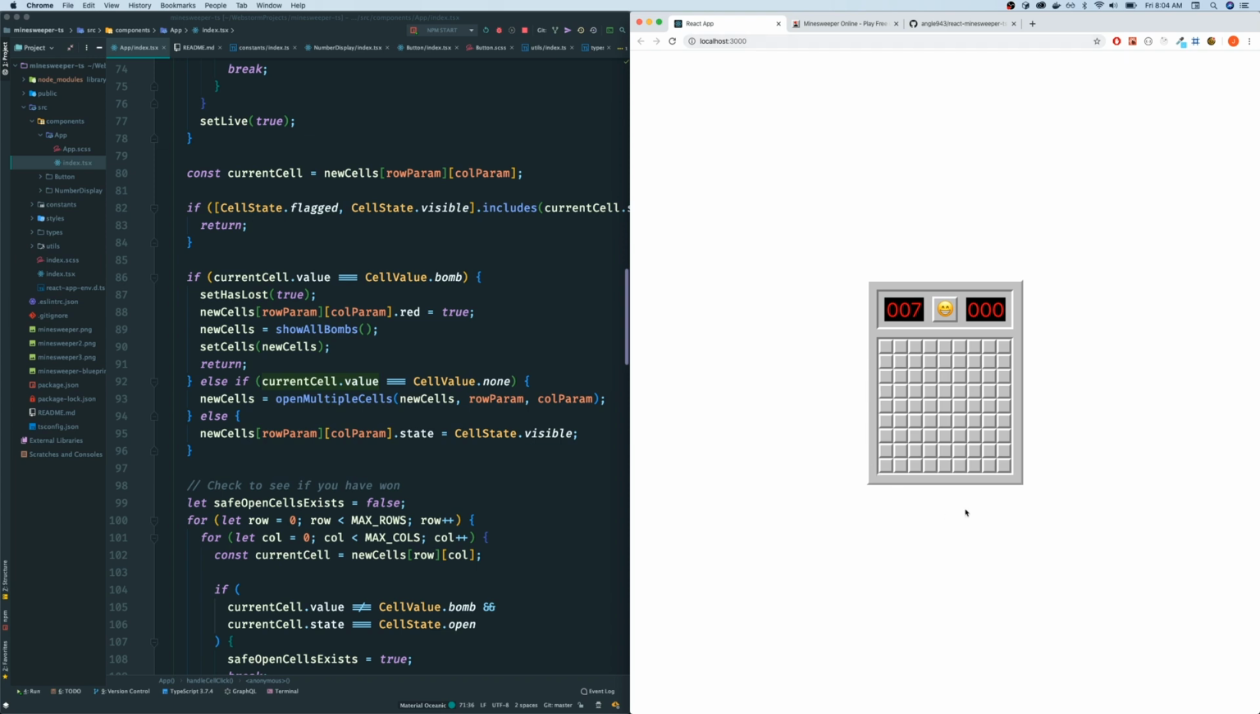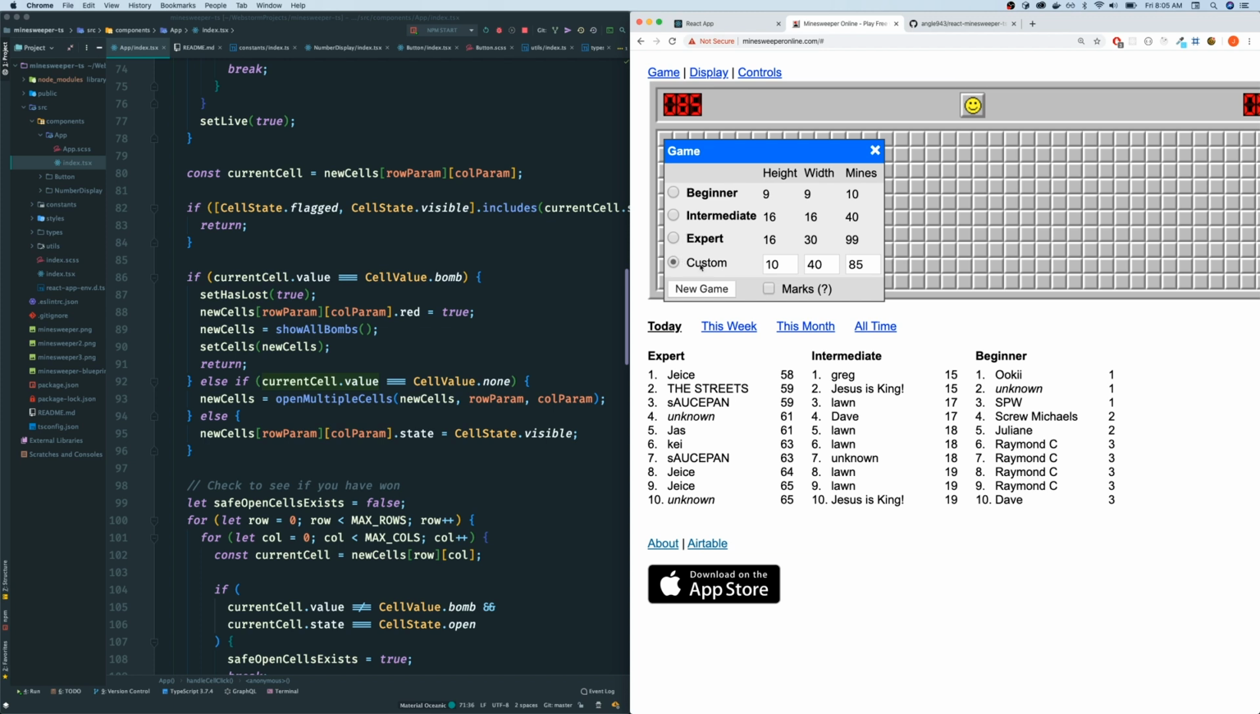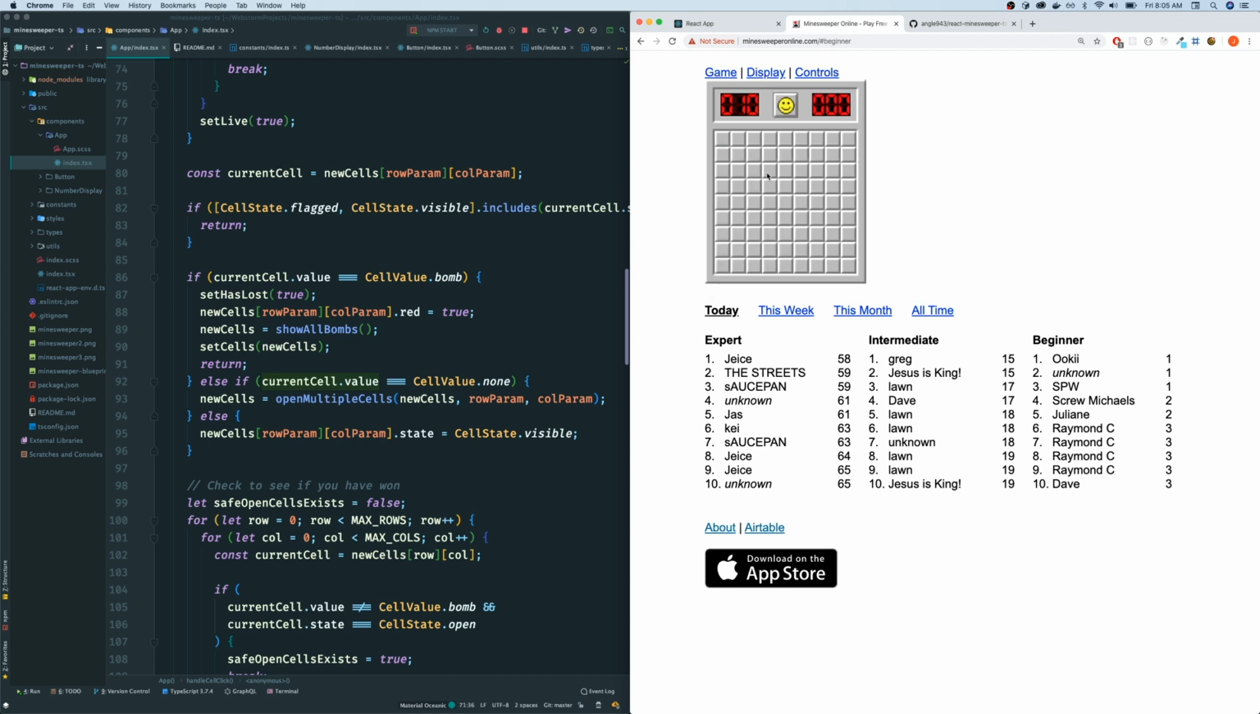If you don't have a Windows PC like me, then I don't have access to this game. However, we could go to minesweeperonline.com and pretty much have the same game. I'm using a custom difficulty here. Let me go back to beginner. And we pretty much have the same thing here. So this is what we're going to be making today.